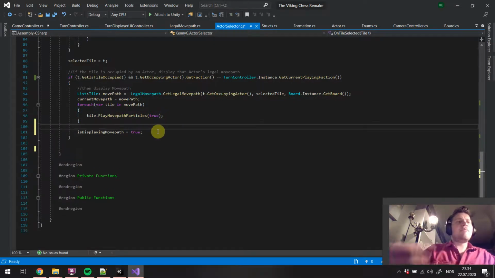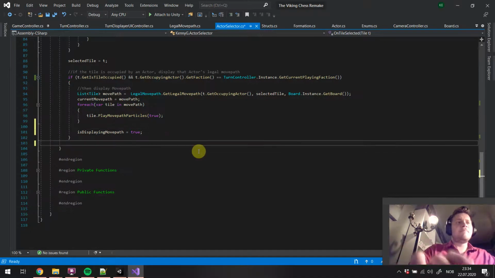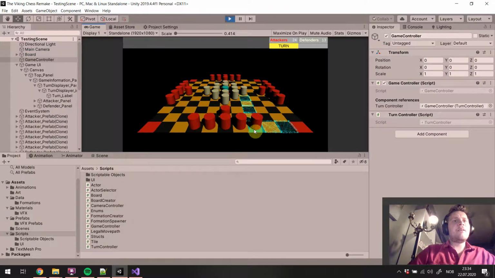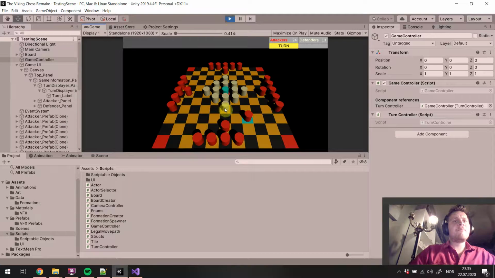Alright, so after that fix has been done, we can press play, move our attacker up here. Now it's the defender's turn, and I try to click this guy, try to click that guy, multi-click all of these guys, and there is no bug. So our system is now working as it is intended, which is good.